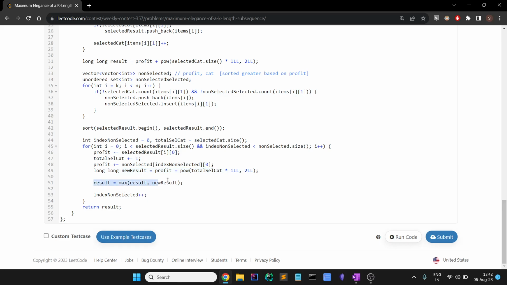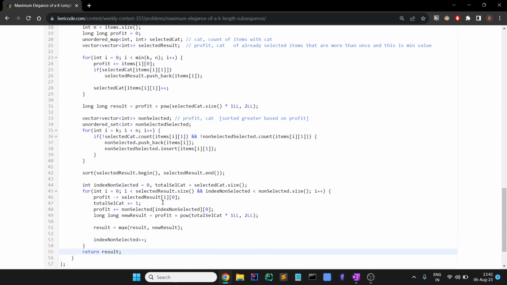And I take the maximum of my present result and that result. This way I'm able to obtain a result. So this is the solution to this problem.